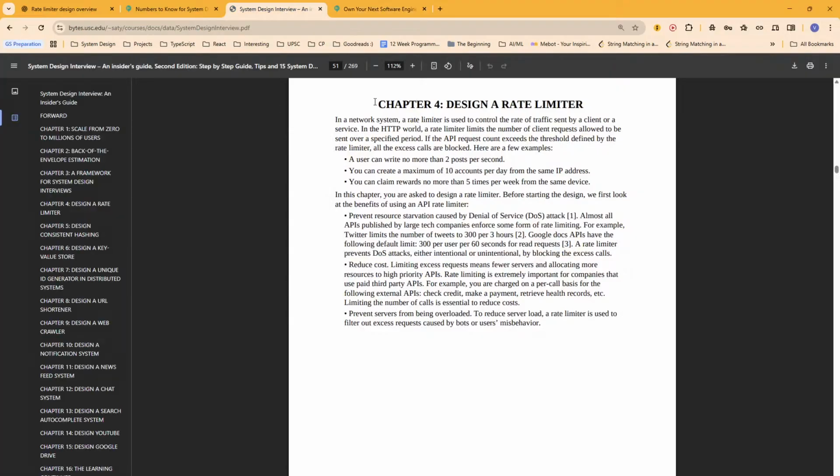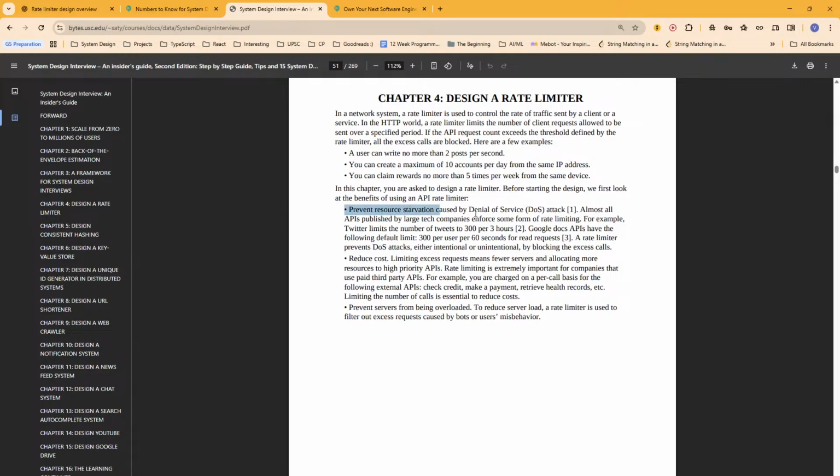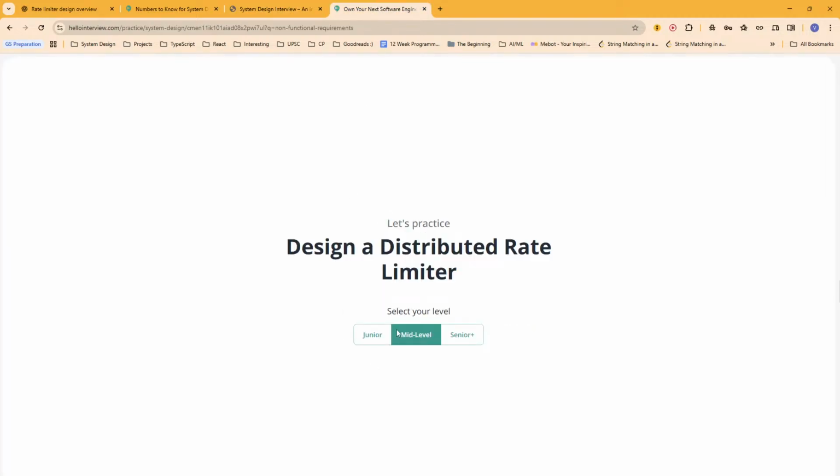I've gone through the chapter on designing a rate limiter in the Alex Xu book. If you want, you can also go through it. Here we can go through the benefits of using a rate limiter. We can prevent resource starvation caused by denial of service. We can reduce our cost: if we are limiting the number of requests, we can have fewer servers, correct? And we prevent servers from being overloaded. So these are the main points. I think we can start with the design.